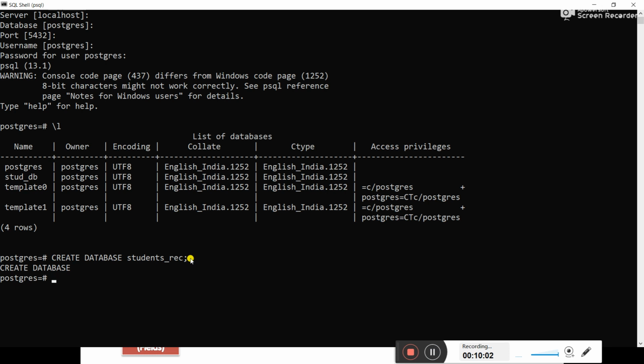After pressing enter, after some time, you will get the create database message. If you get this message, that means you have successfully created a database named students record. This is the database which we have created just now. Now we will see the list of databases again. Which command is used to see the list of databases? The slash l command is used to check the list of databases available on the system.